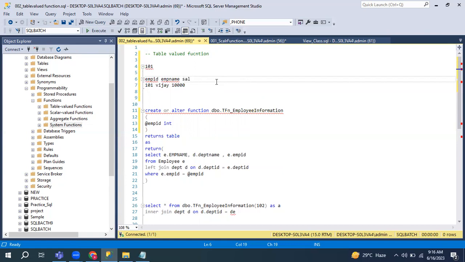But a scalar function will return a value, meaning only a single value. Whether it is an employee ID, an employee name, or any value, it will return a single value only. But a table valued function will return the result set in a tabular format, like all the details.